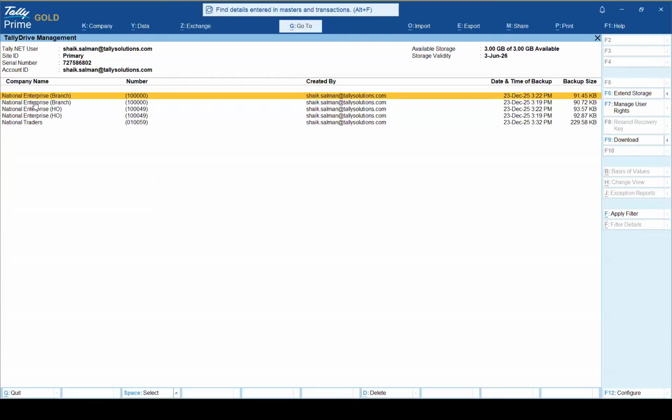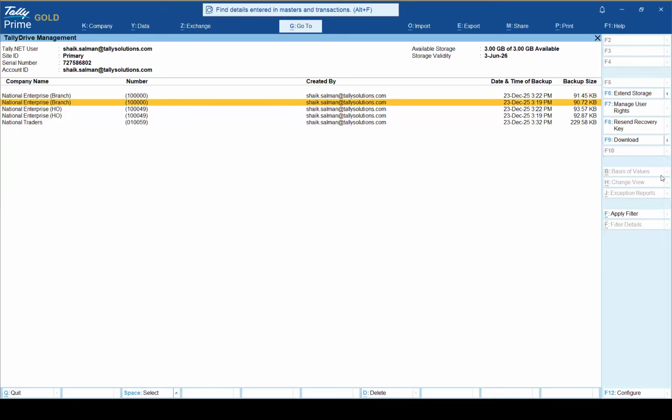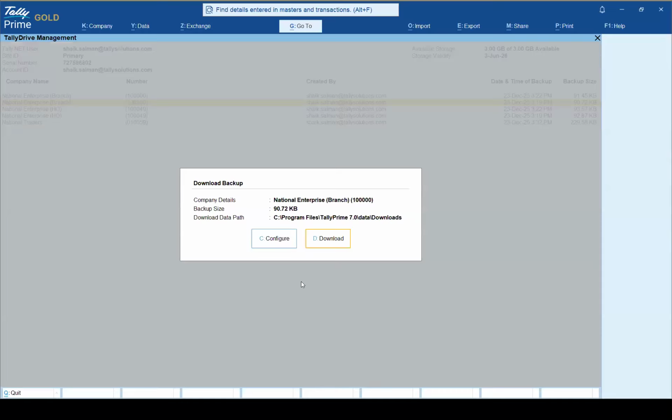And you can see how many companies you have backed up, who has created the backup, the time of backup, the size of backup. Everything can be tracked over here, right? You have several options also which you can take, like you can download this backup from here. If you want to download this backup to the local machine, you can click on download and download it to your local machine.